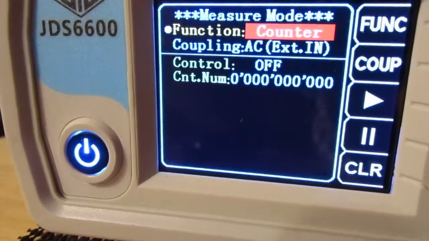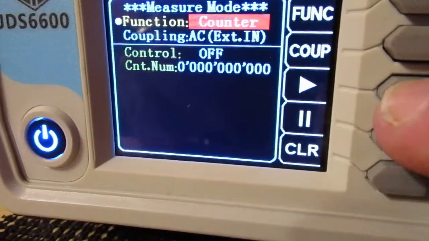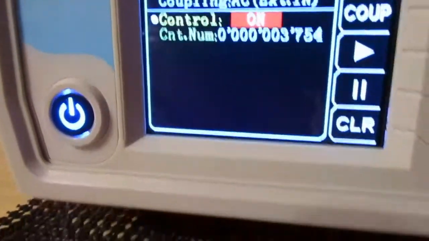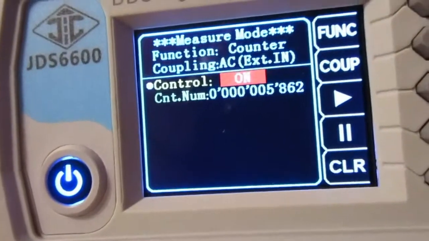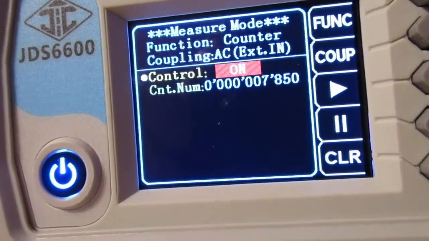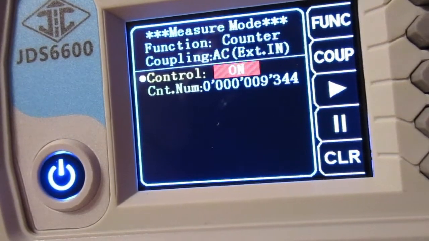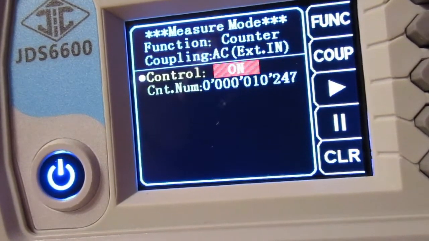Then you press the play button, which in a way is the record button, and you'll see there that the counter's gone up. Just to show you it's working, if I remove the connection from the pulse generator, you see it stops. If I put it back on again, it starts.